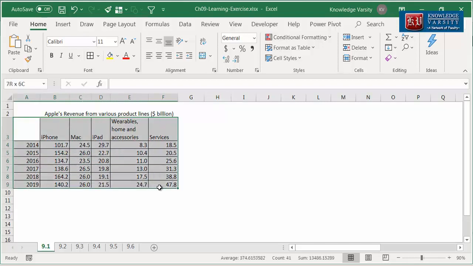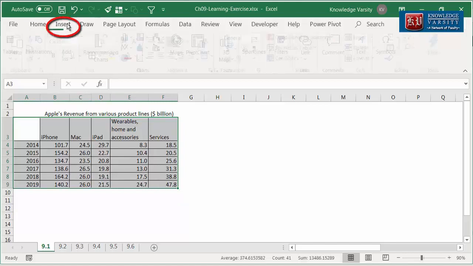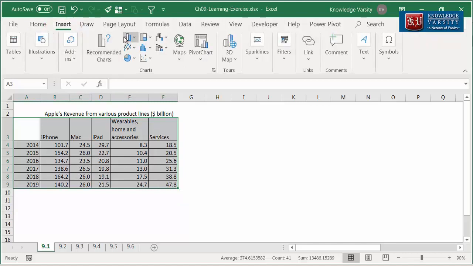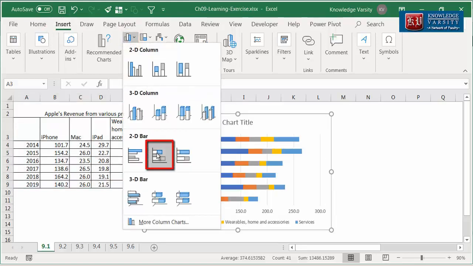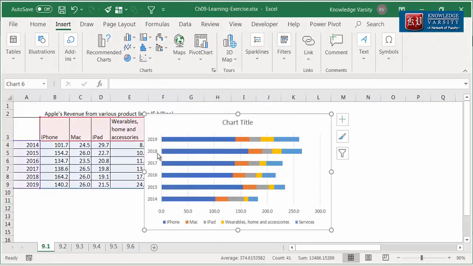Now, let me select the cell range A3 to F9. Next, I would like to click on the Insert tab and then click on the column chart icon. I will select the second icon under the 2D bar. You can see that this creates a stacked bar chart with chart title, X and Y axis labels, and legend.